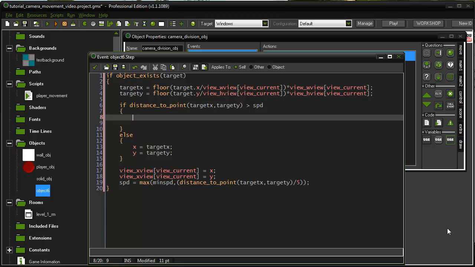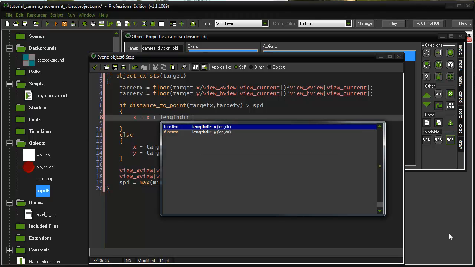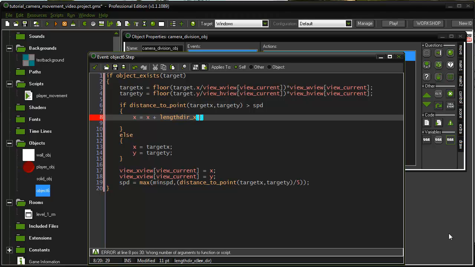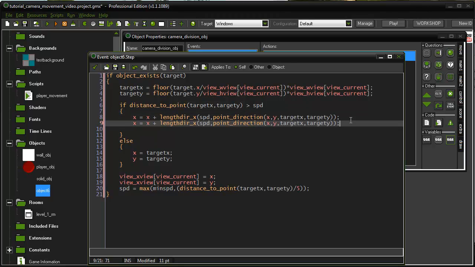Now in here, the longest part of this is here. X equals X plus length direction underscore X, or length dir. And in the length, we put SPD. And then the direction, we put point direction X, Y, target X, and target Y. That is essentially it. And now we just copy that, and we change all of these to Y's. Except all of this, just leave that as it is.